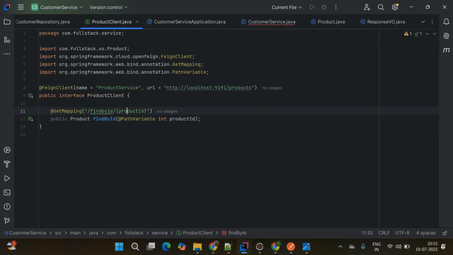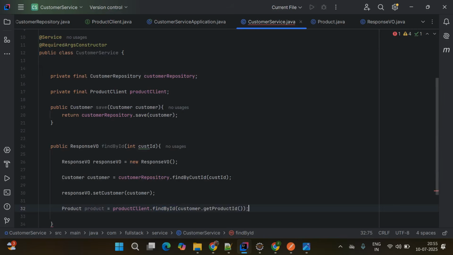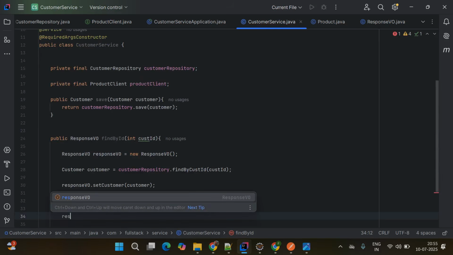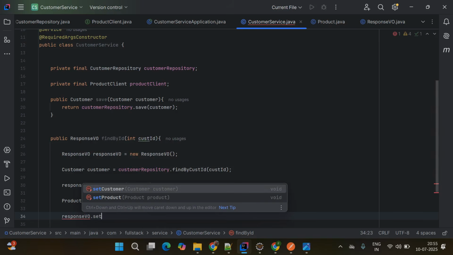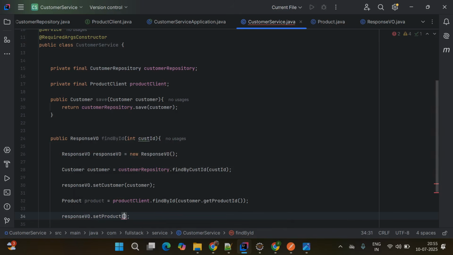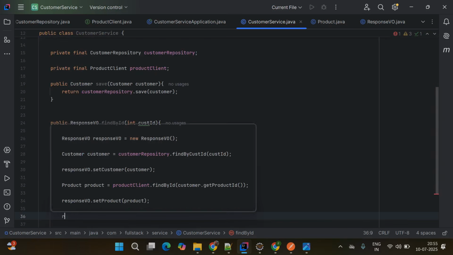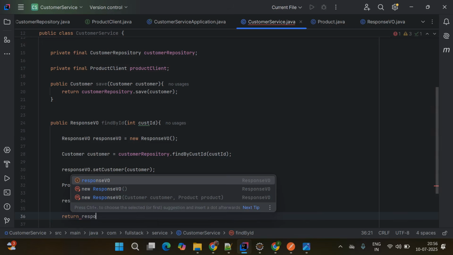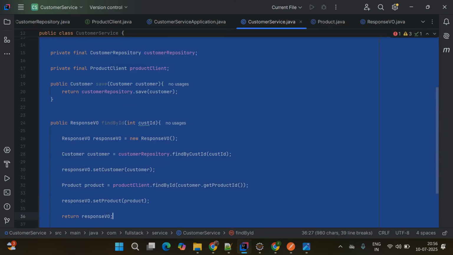From here we get the corresponding product id details, and once the details are available, we have responseView. Then you can simply set product, and we pass this product as an input here. And at the end, simply return responseView. Control A, Alt Control L. This is the very simplest approach.